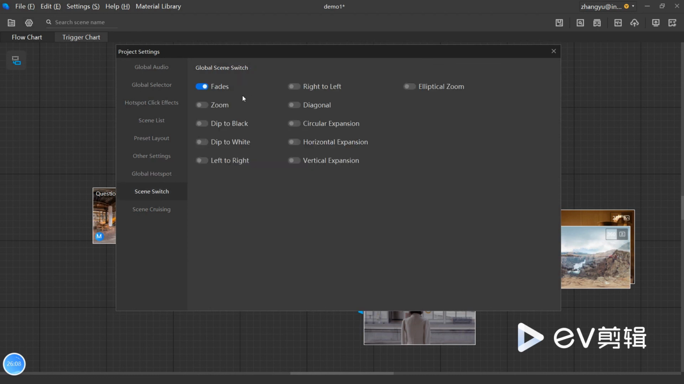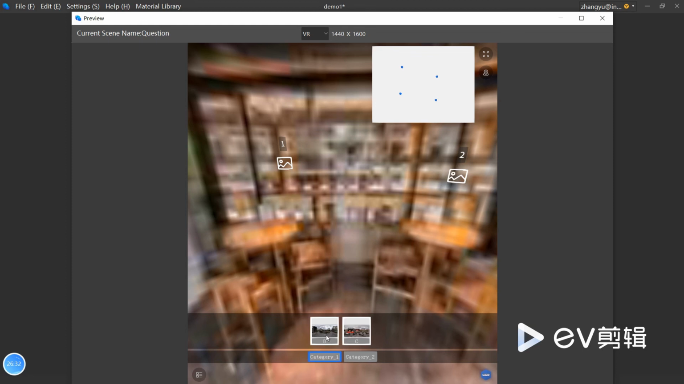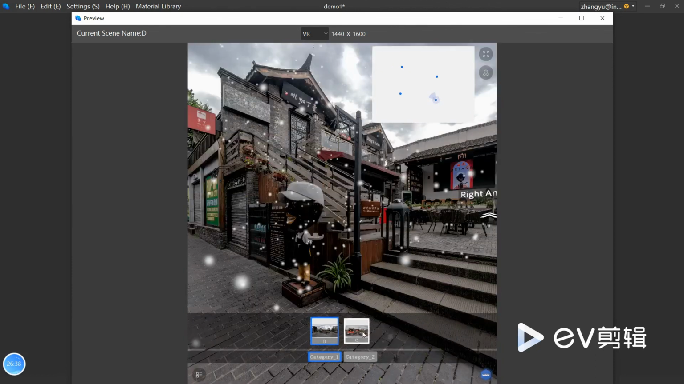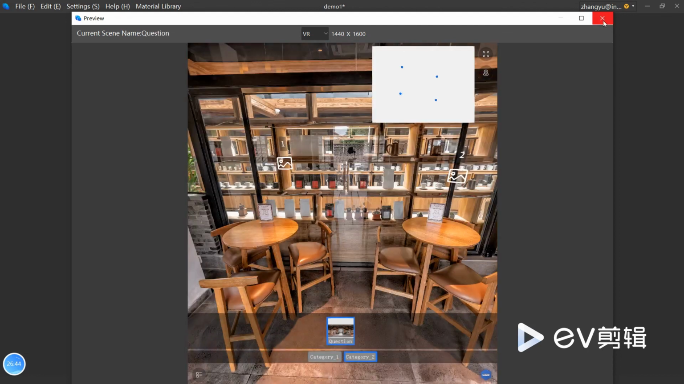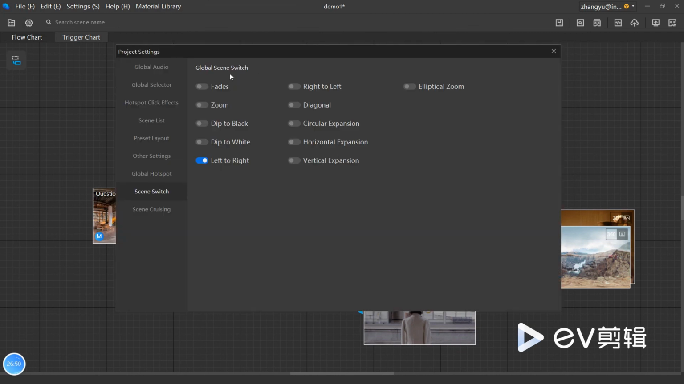Okay, here we have the scene switch effects, and here is the global scene switch, which means all the scene switch effects will be the same. Okay, I chose left to right, and let's see. Here's the scene, and click it, it goes from left to right. So this is the effect, and also left to right, and left to right. These effects will be the same because I have set the global scene switch effects.